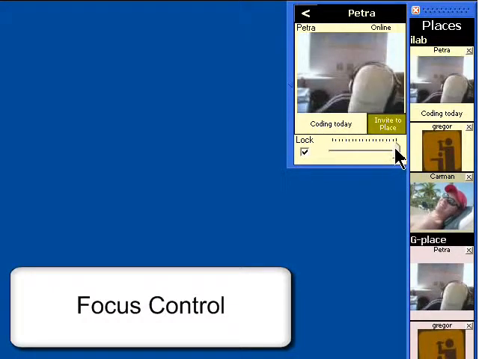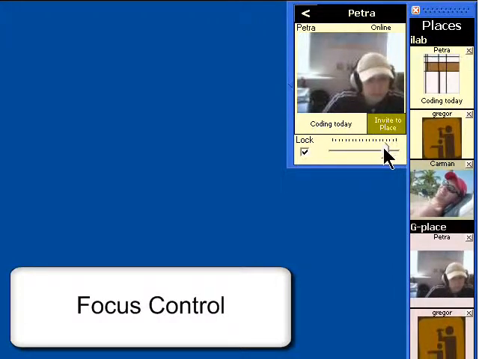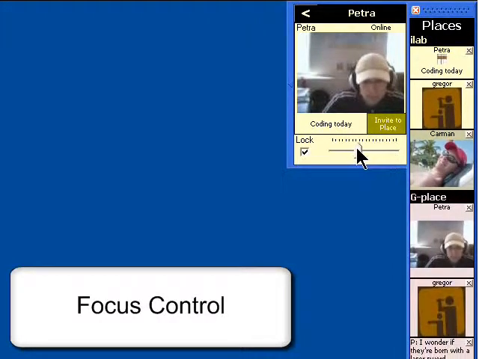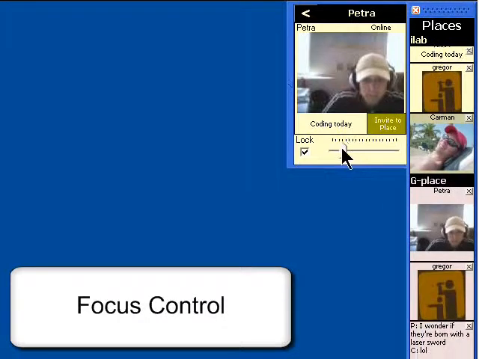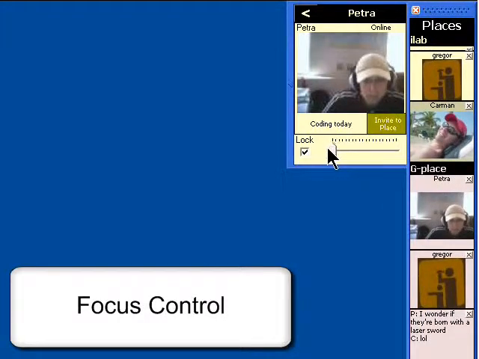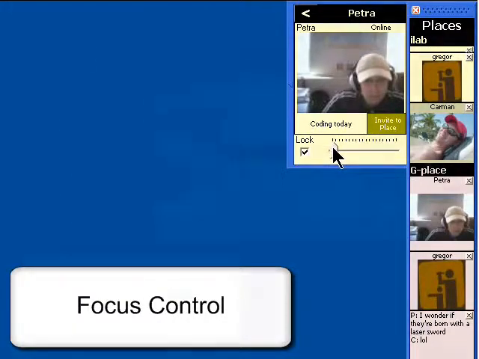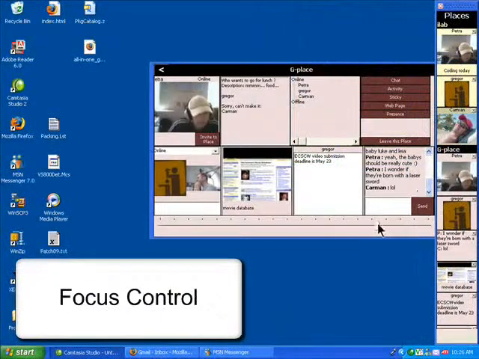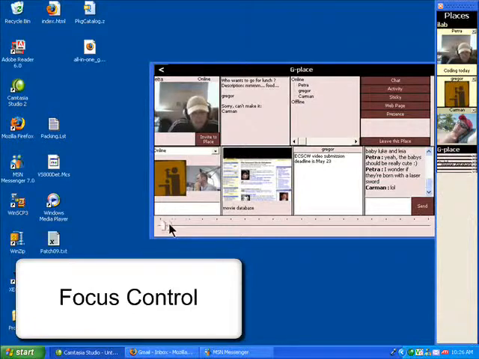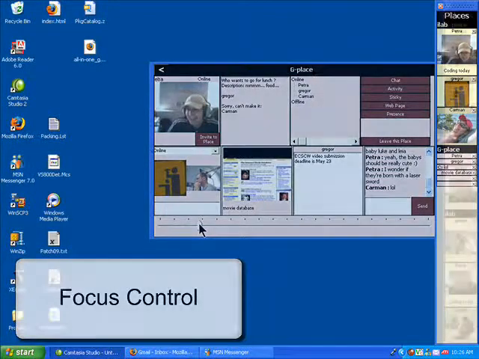For example, as the focus on this presence item is decreased, the video gets smaller and slower, then a static picture is shown, then name and message, then just the name, and finally, just a color bar that changes color to show status. Place tooltip grandes also have a focus slider that affects all the items in the place.